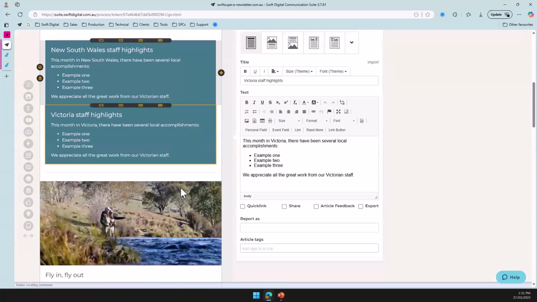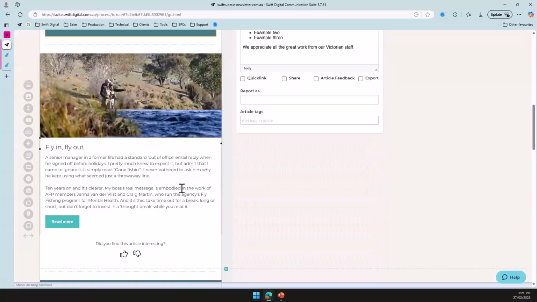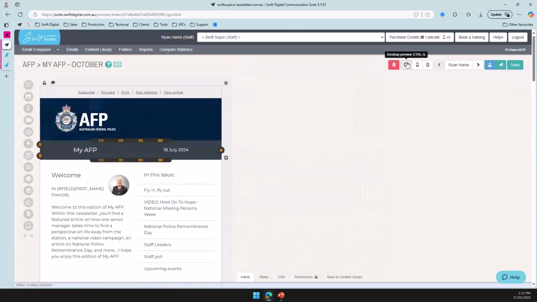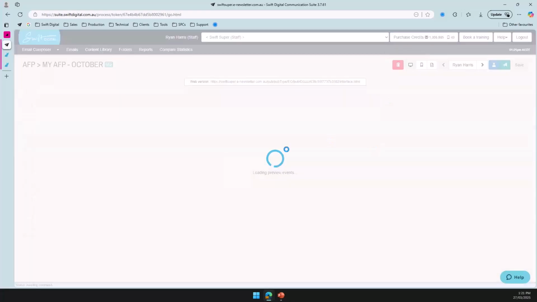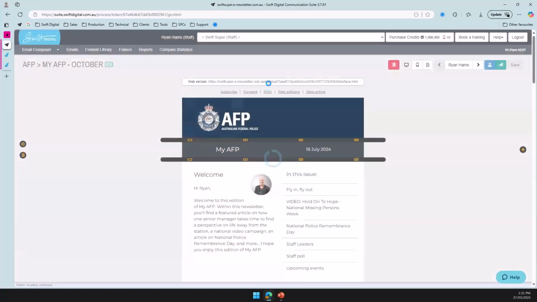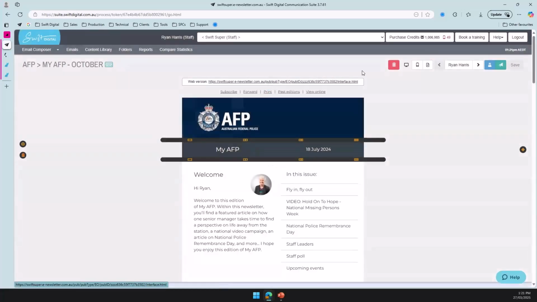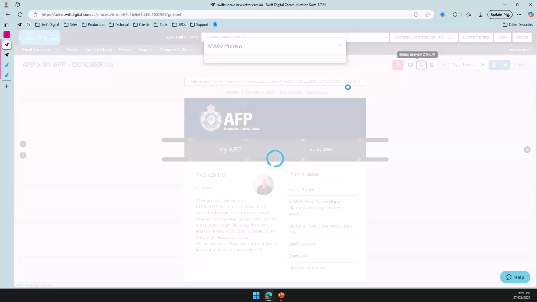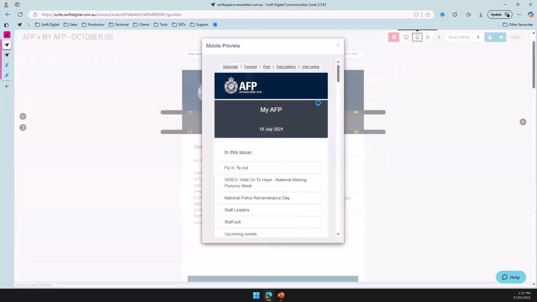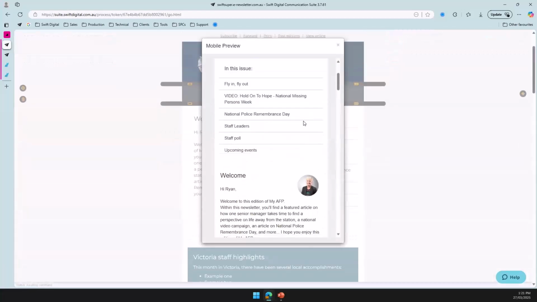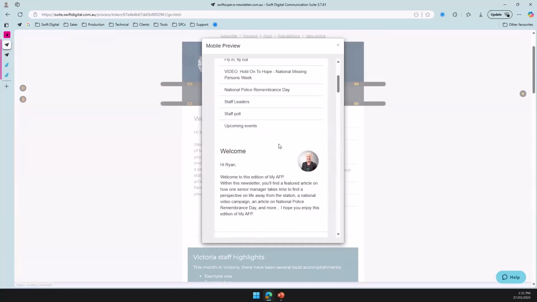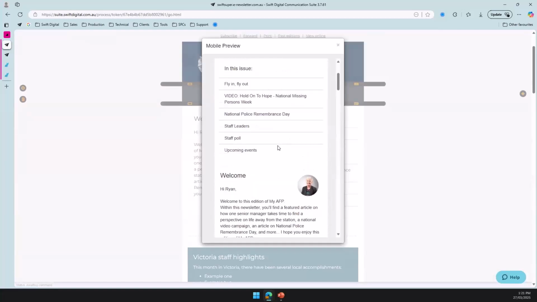Once you have finished building out your email or newsletter, you can preview it. You can preview both the desktop and the mobile version. So I'll preview the desktop version. By the way, all of the templates in Swift are automatically mobile responsive. So everything will automatically snap to a single column layout, as you can see here. So you don't need to do anything special. That just happens for you automatically.